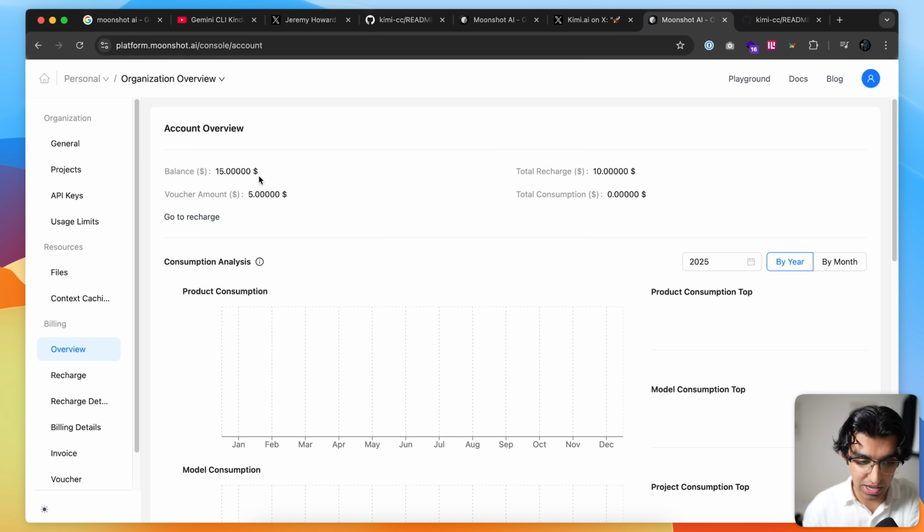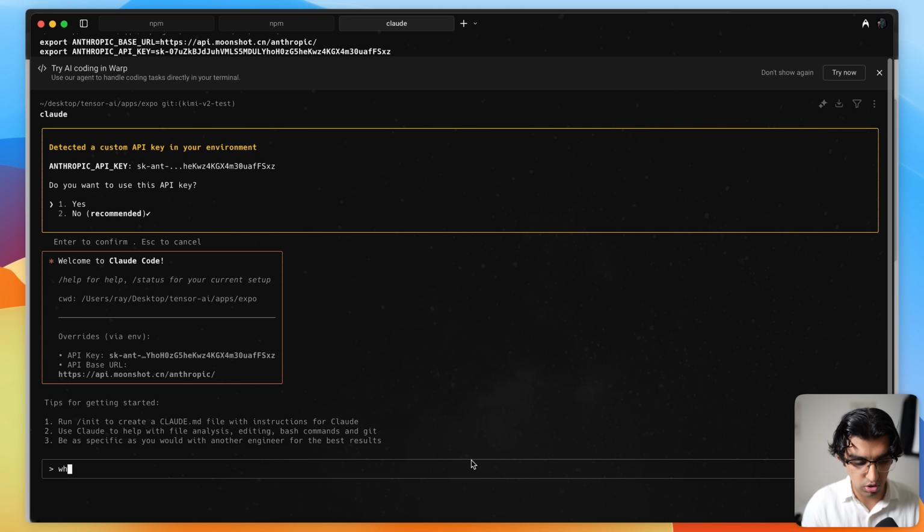And now I just topped up my account and it seems they gave me an extra $5 for topping up my account with $10. And now this API key should be working. So I can just write in, who are you?